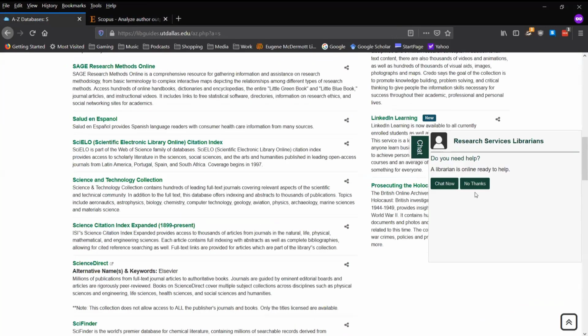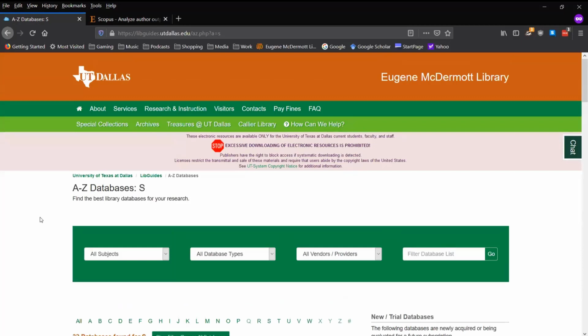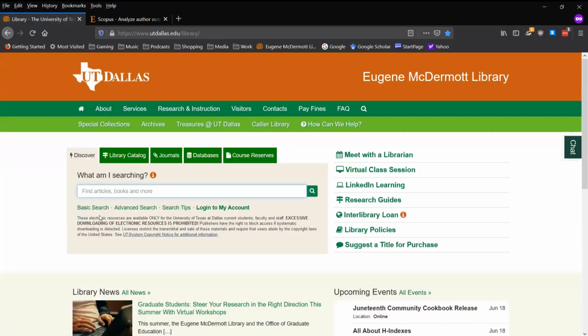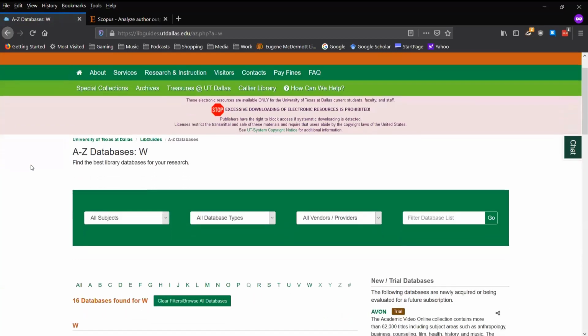Thank you. So now let's compare this to a search on Web of Science. Just to repeat, if you come into our page, look for that 4th tab down, green, databases, and we'll go to W for Web of Science.